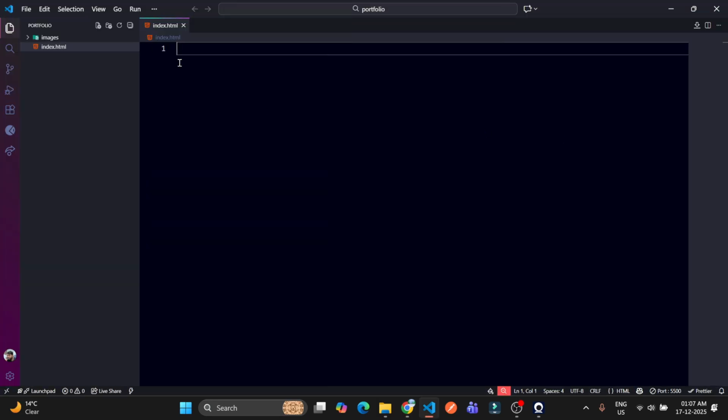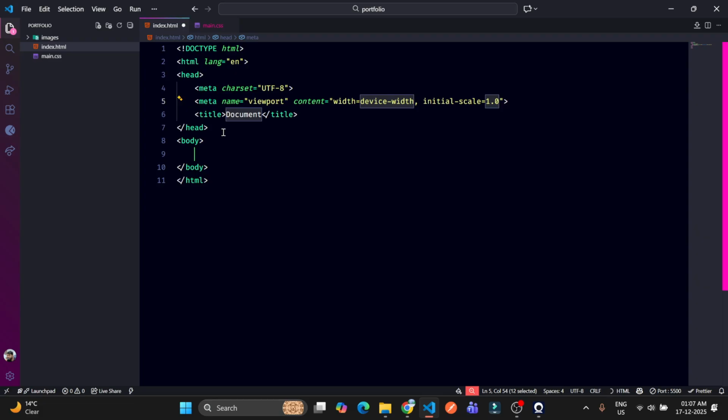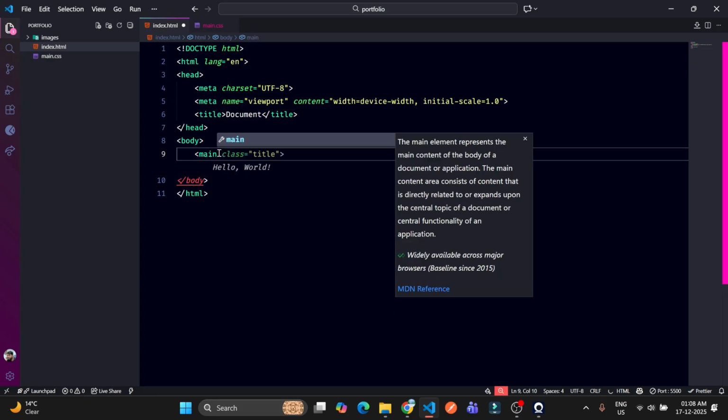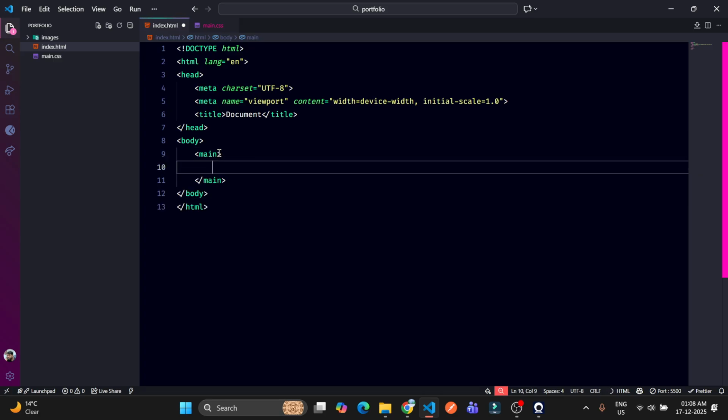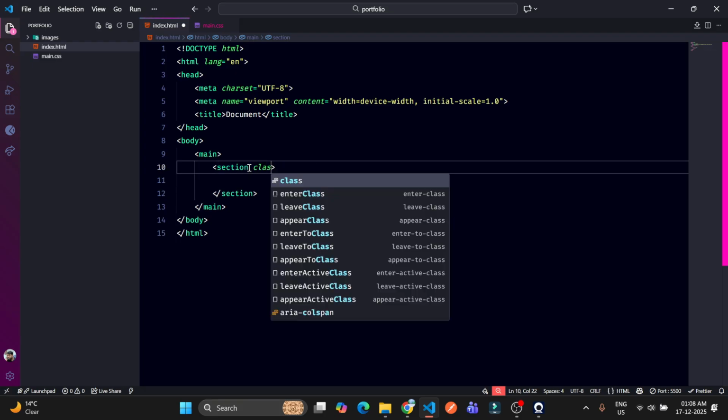So here I have one index.html file, and let's create one more file, that is main.css. Let's create a boilerplate of HTML. And for creating the banner, we will require a main section. You can avoid this, but I am following semantic HTML, so let's make it better with semantic HTML. And inside this we will take a section for the banner, and here I will give the class name as banner.